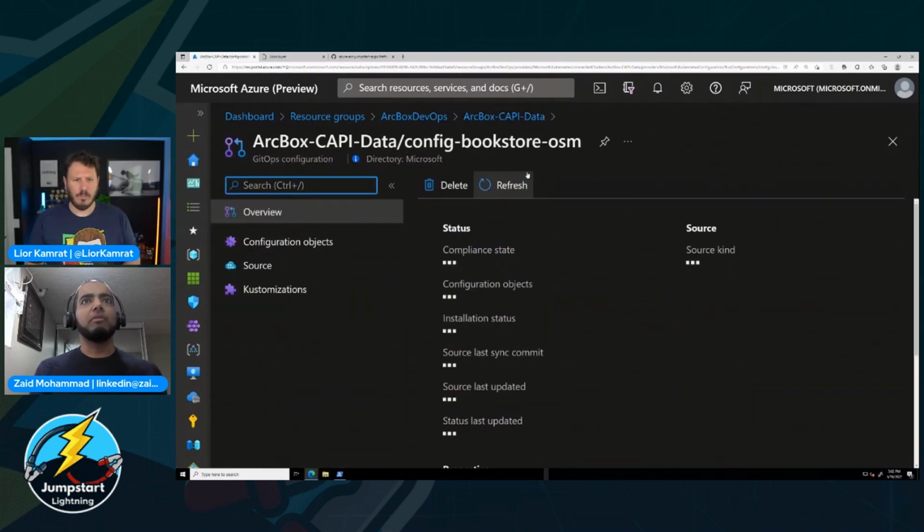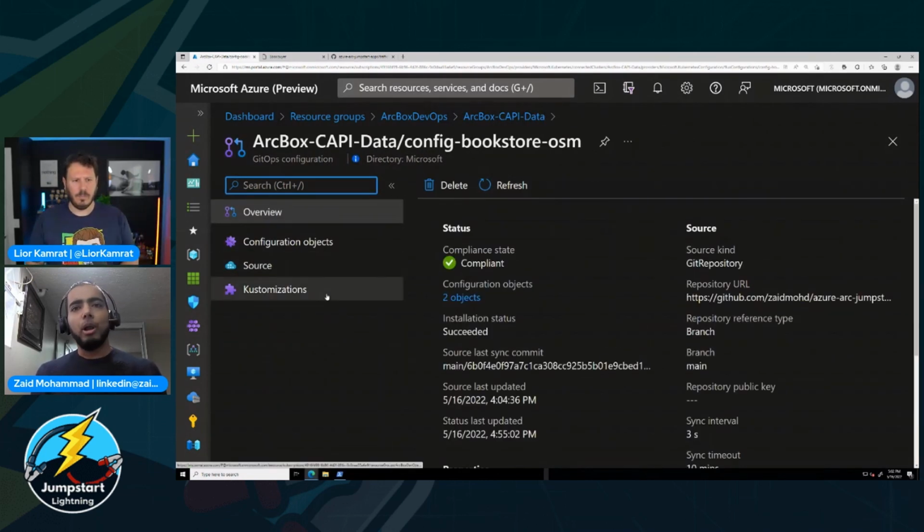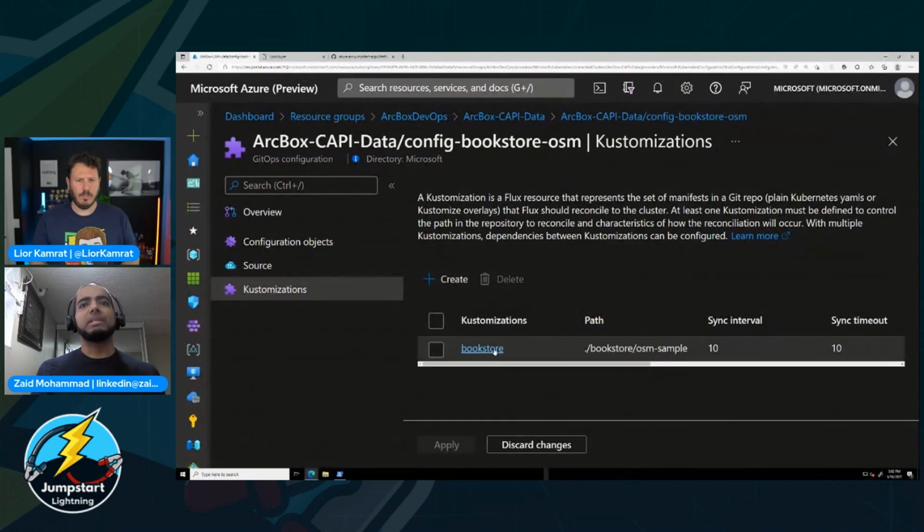So this is the other config, which is for the service mesh policies, and you will see the repository is the same which we are using. And when you jump on the customization, you will see that we are going to a specific path where we actually have the OSM policies specific for the application. All right, that's cool. So what is it that we can do with that?